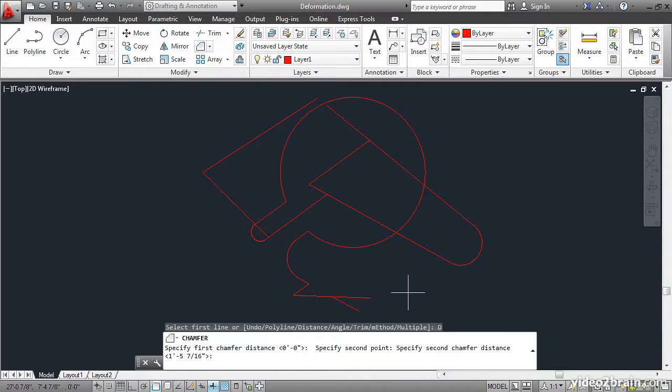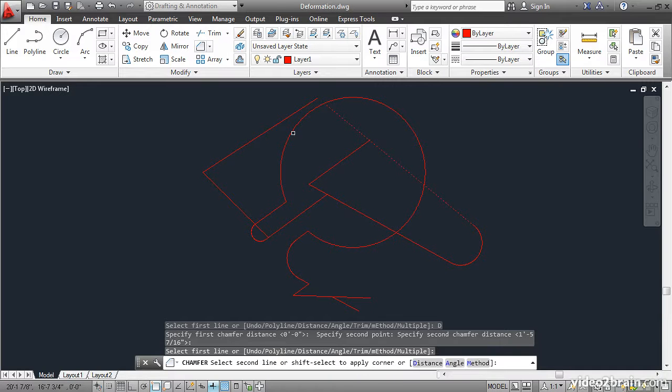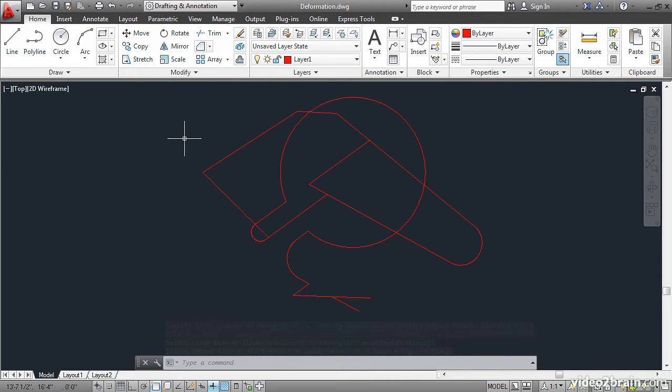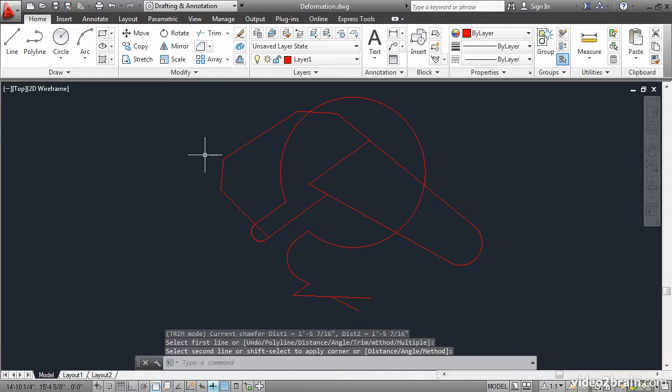I'll press enter to move on to the next prompt, and then I'll go ahead and chamfer two lines together, and it creates this bevel. I can do that again. I'll press enter, and I'll chamfer these two lines together. And again, they're created with an additional line segment between them.